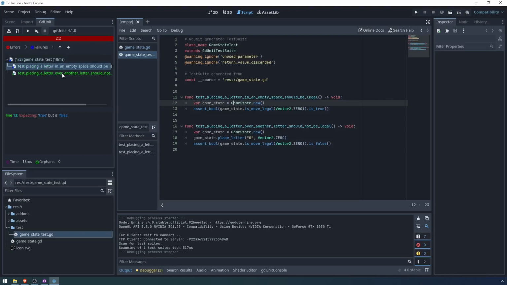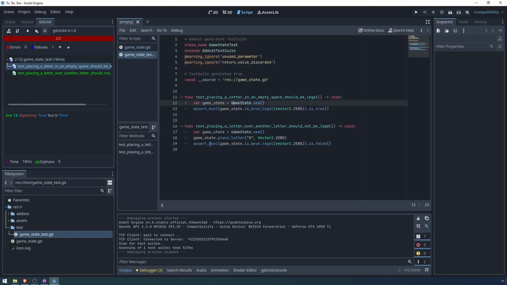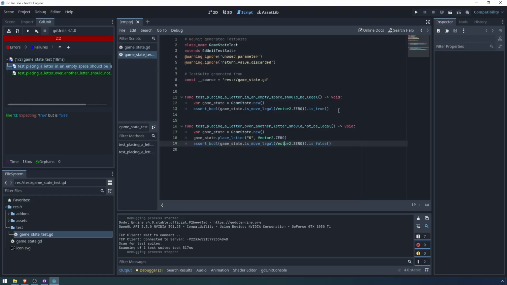Okay, so the second test actually passed. The first test failed. I was expecting true, but it is false. Right now, isMoveLegal always returns false. So in our second test, we're checking whether the 0, 0 move is legal, and of course it's false because it's always false. But in the first test, we want to know whether it's true, and it isn't true, so that one fails. So now our next step is to do the minimum amount possible to make these tests pass.